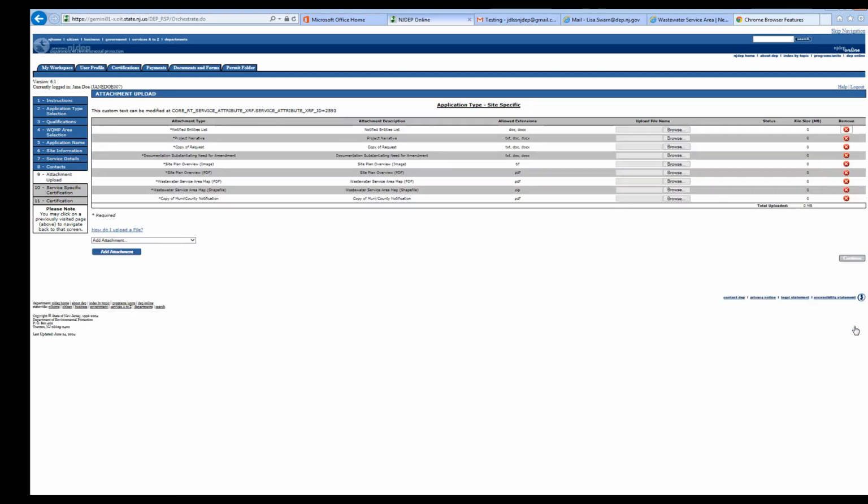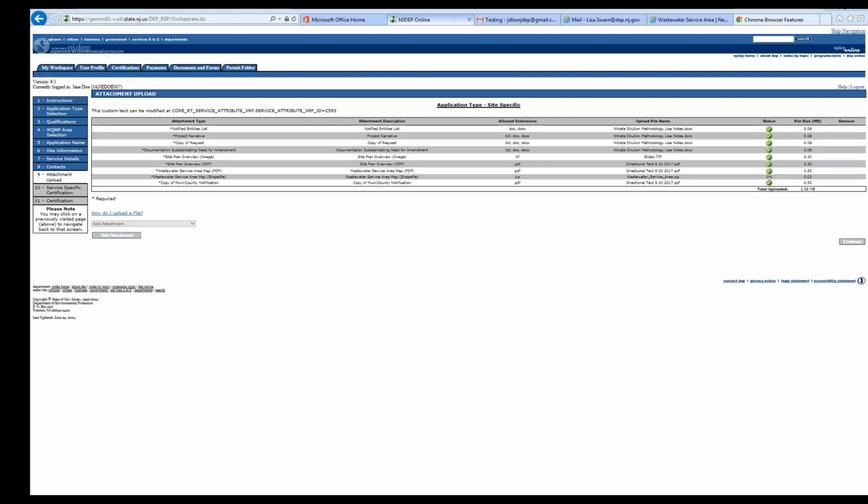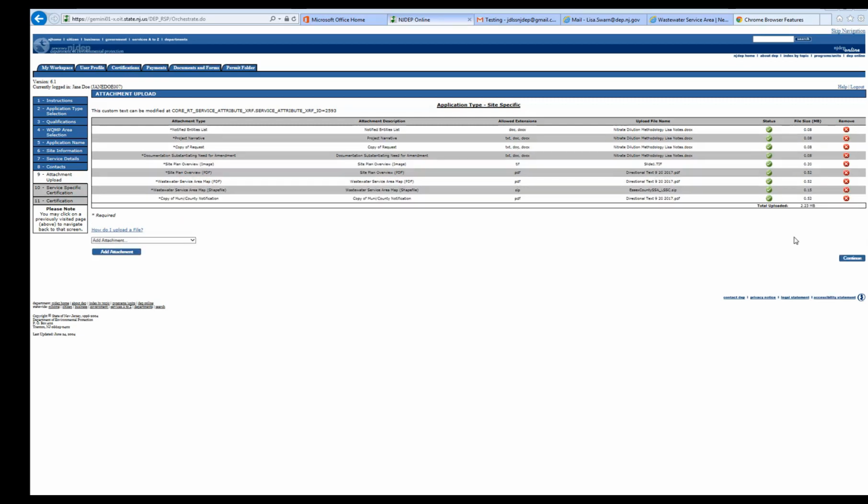Section 9 is the attachment upload page. Here you will attach all the required documents needed in order to process your proposed amendment. So I'm going to go ahead and attach all my information. I have now uploaded all the required attachments in order to support my proposed amendment. You can go over here to the status and everything is green, so we're good to go.